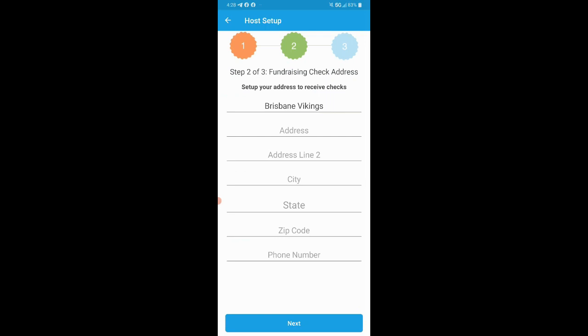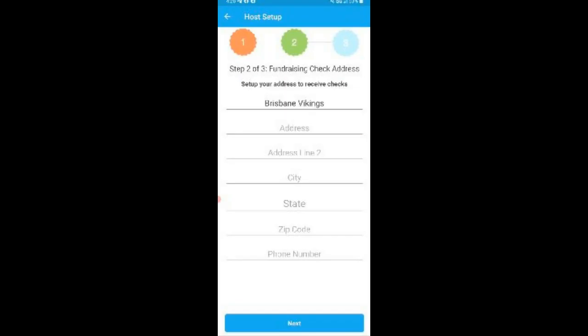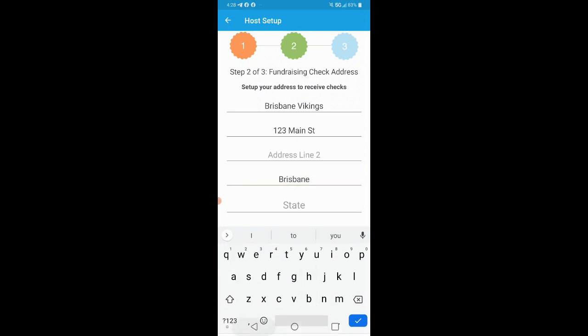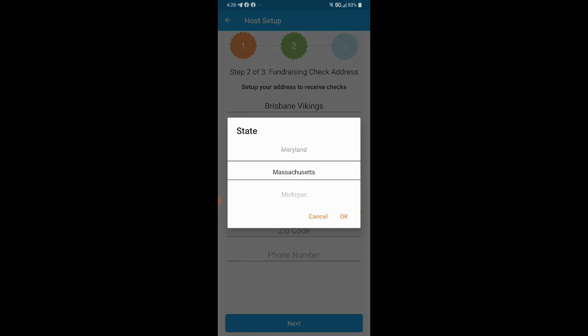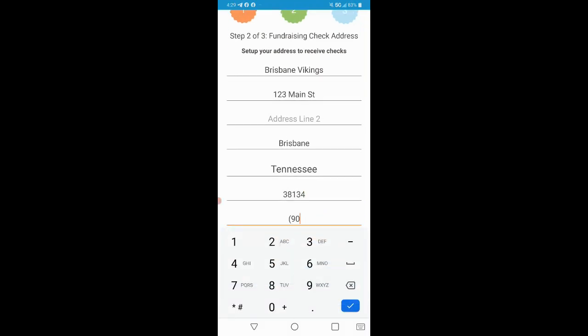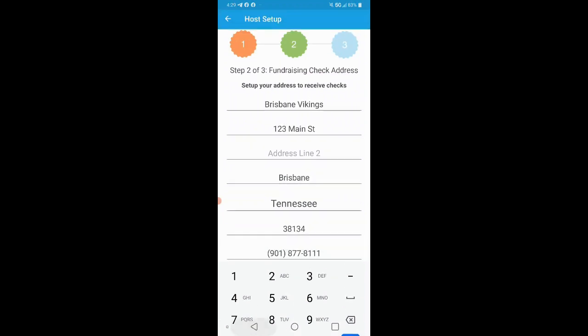And this is very important. This is where you're going to put in the address of where the checks are going to be mailed at the end of the auction. So you're going to want to make sure you do this correctly and put in exactly where you live as far as the address where you want the checks to be mailed to. Then put in the zip code, and then put in your contact phone number. And then you hit Next.